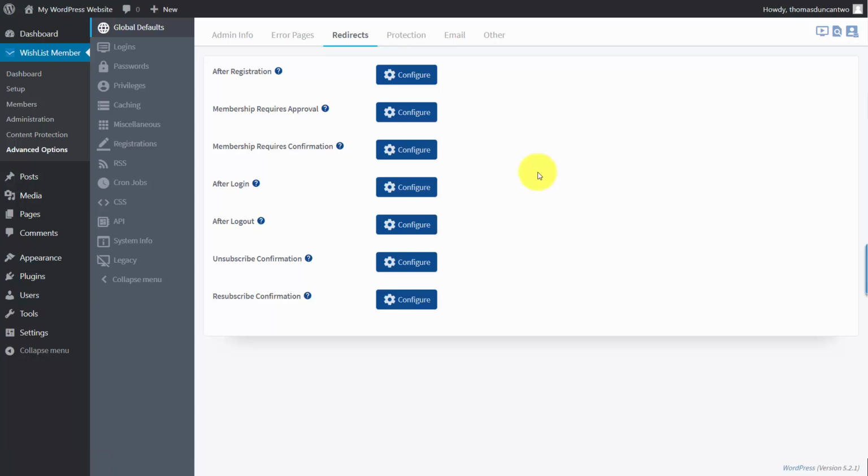Welcome back. Now there are some other administrative settings that you'll find inside of the advanced options area if you go to the global defaults settings. What you'll see here if you go to the redirects tab is that you have some latitude over what individuals see when they log in.